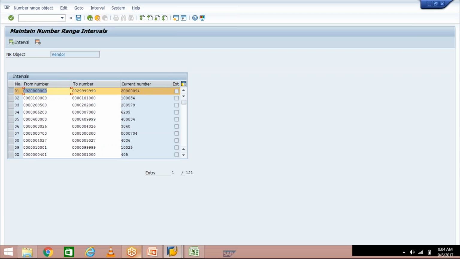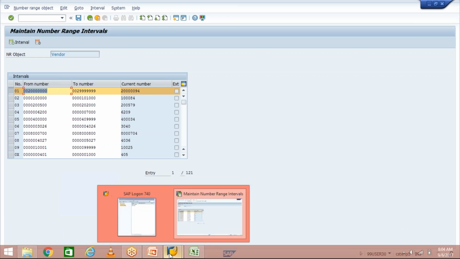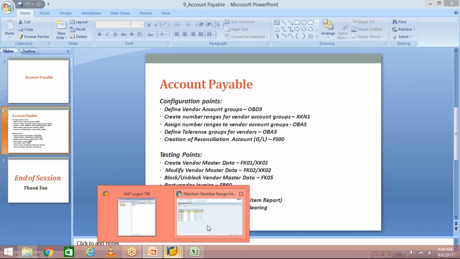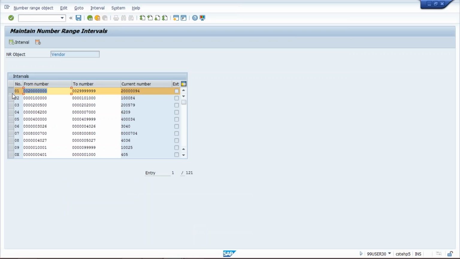So number range, we have decided which number range we are going to use. Now the next setting is assign number range to vendor account groups, and the transaction code is OBAS. We have created our vendor account group, and let's suppose we have created a number range also, 01. Now we have to link this number range with our vendor account group.